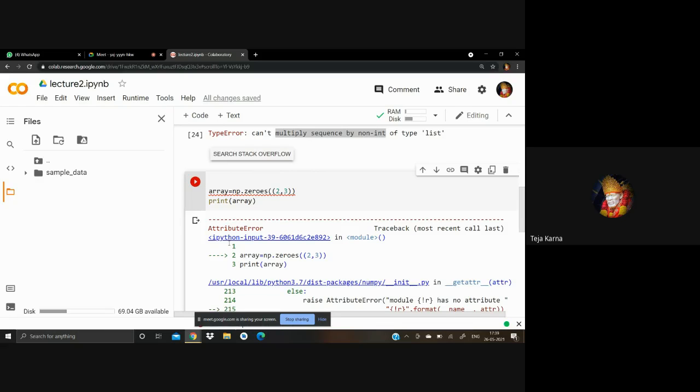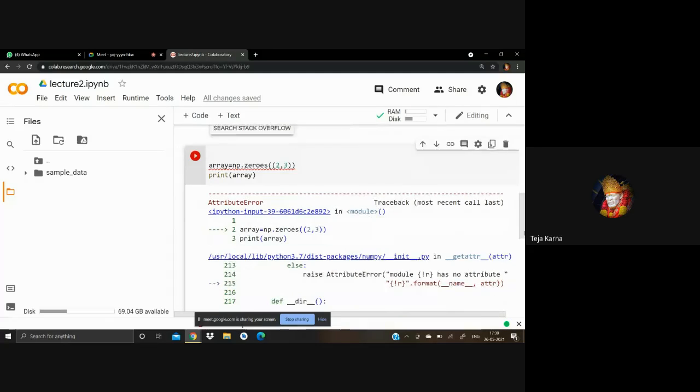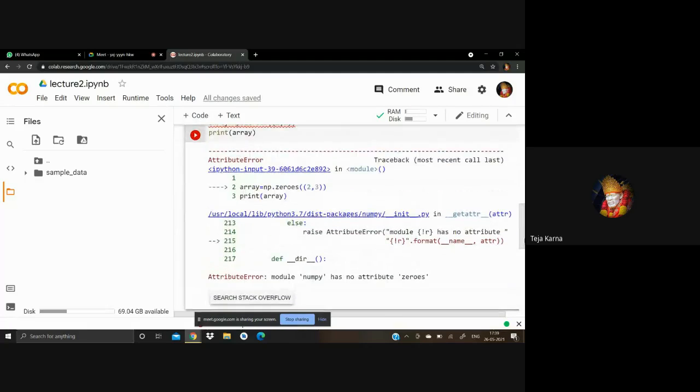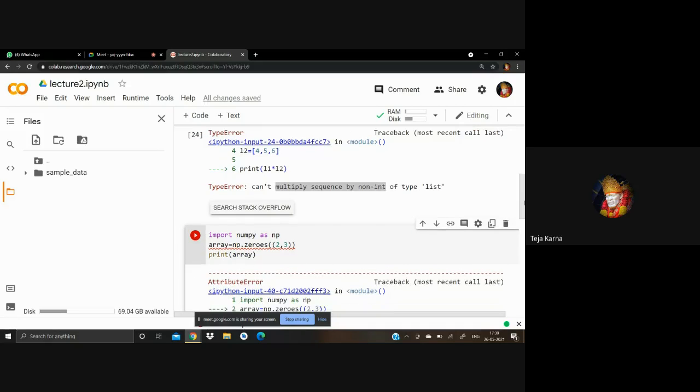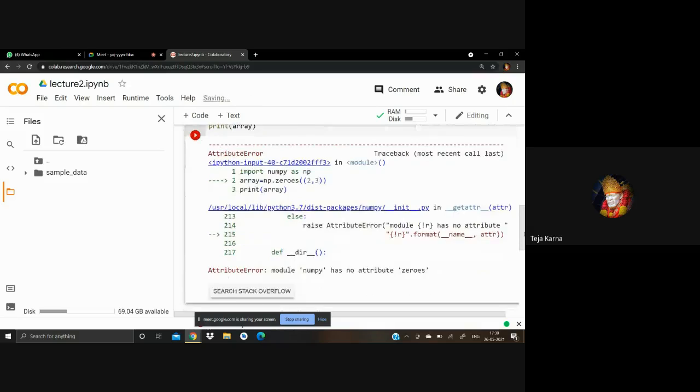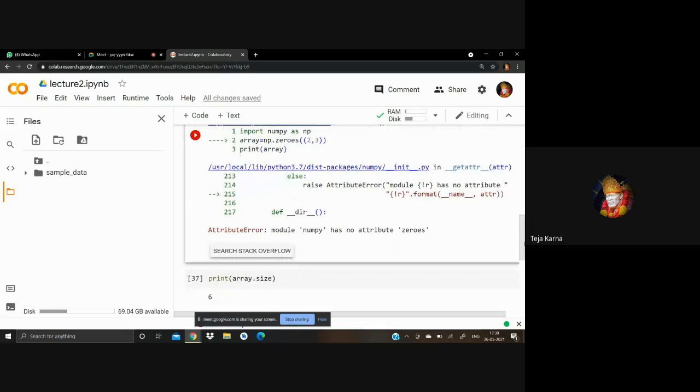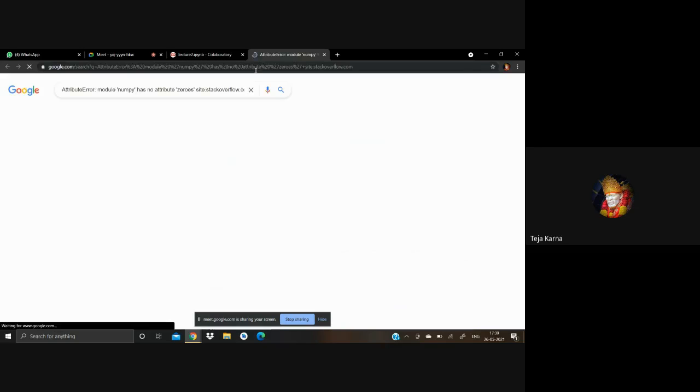And why is it showing an error in this? Numpy has no attribute zeros. What it is showing in module numpy is not equal to zeros. Let's check that thing.